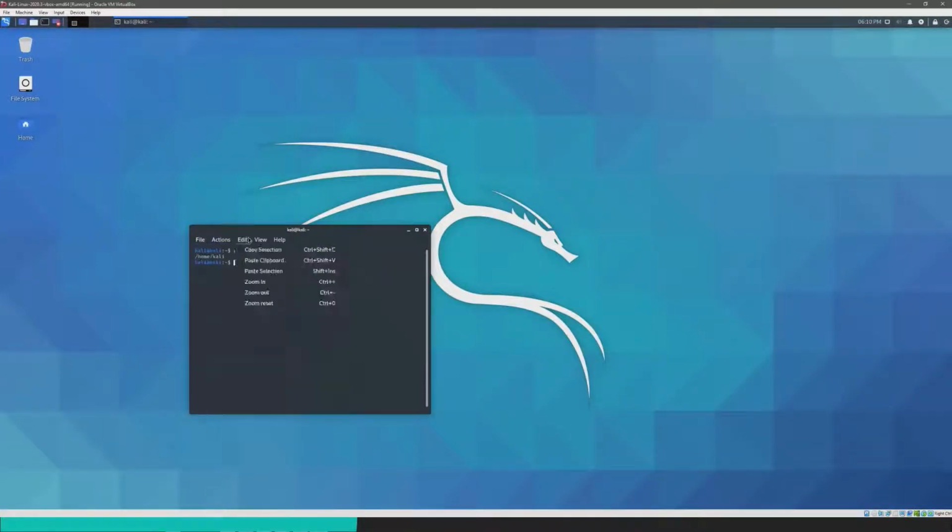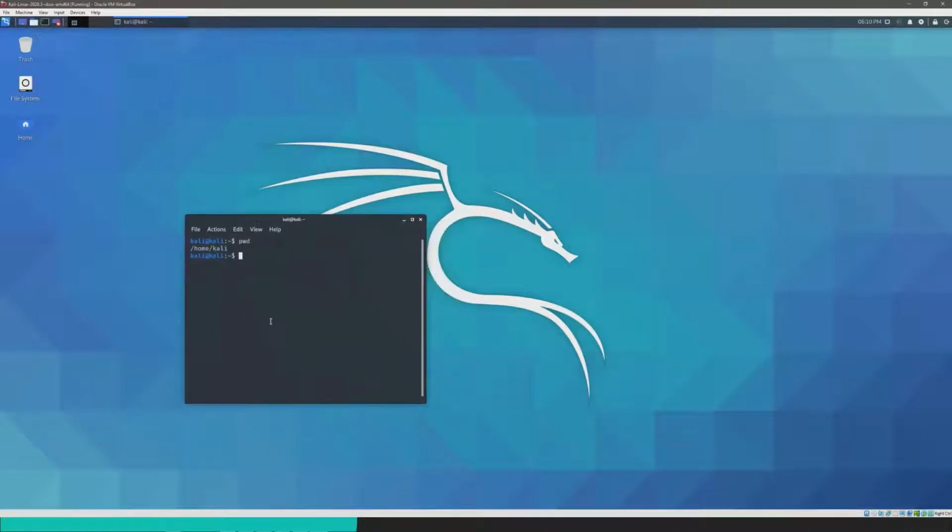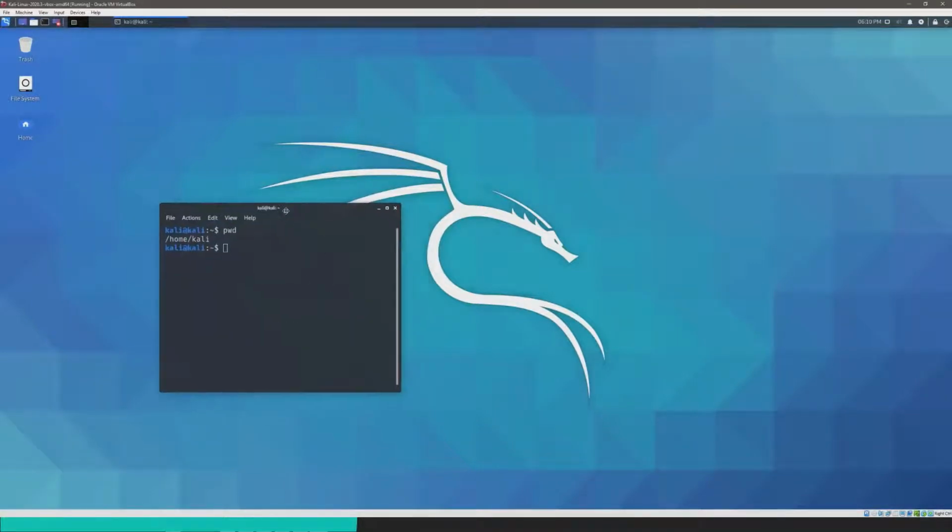This is a little small. I might want to increase the size some more so you can actually see. Is that good? A little more. A little more. I think it's okay now. Yeah?